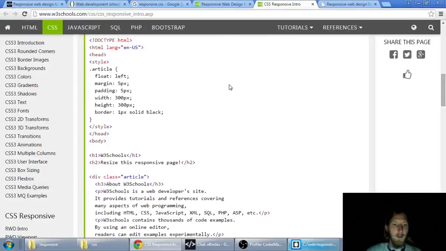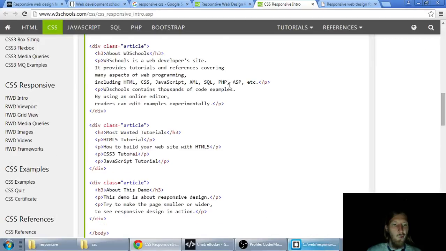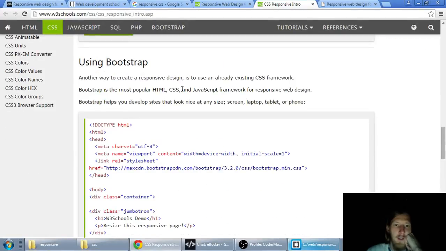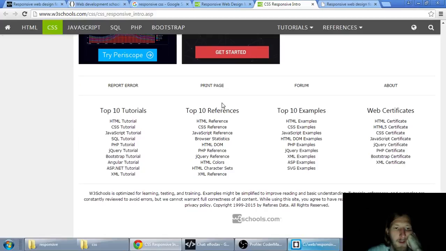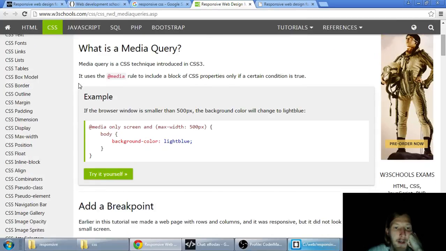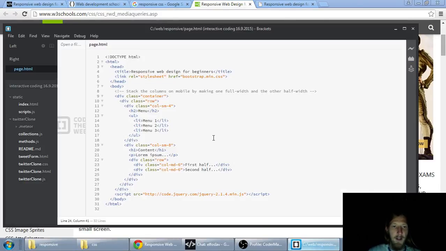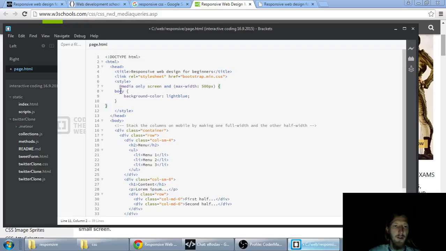All right. Yeah, responsive here. Yeah, they tell that you can use Bootstrap too, which is cool. But I wanted to show this media query. Media on my screen, and max width. Let's try this inside page style sheets.